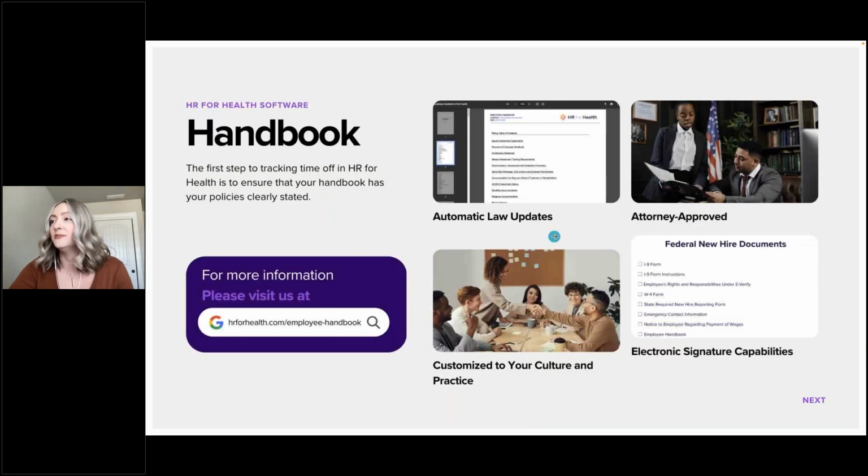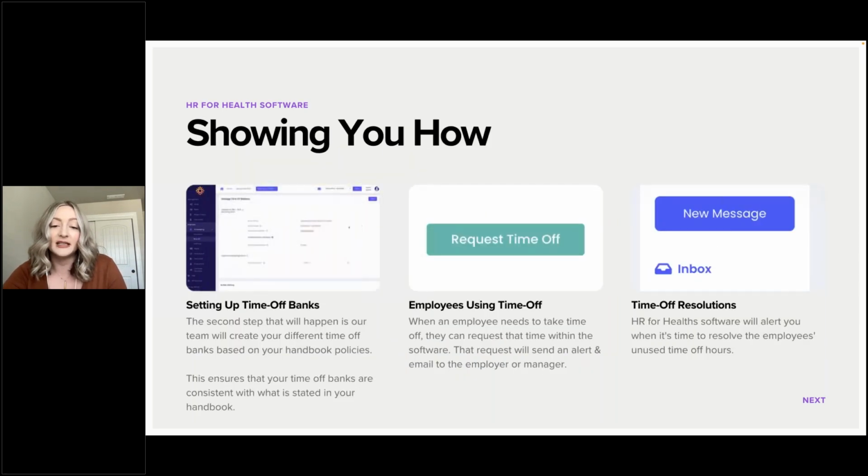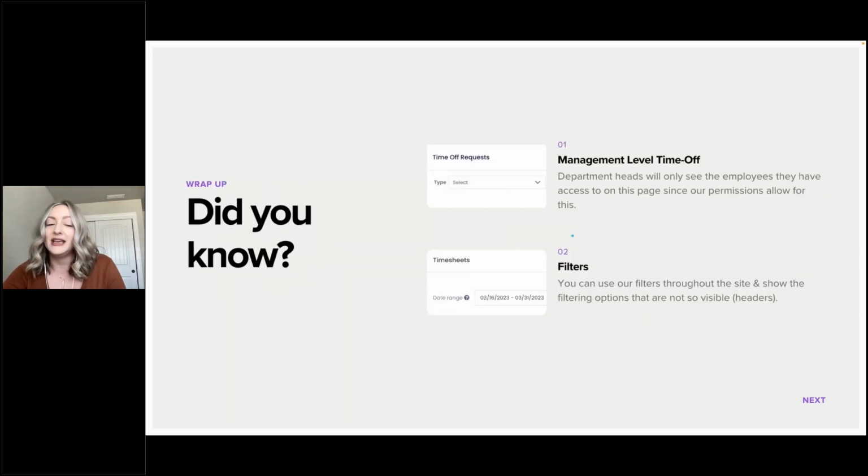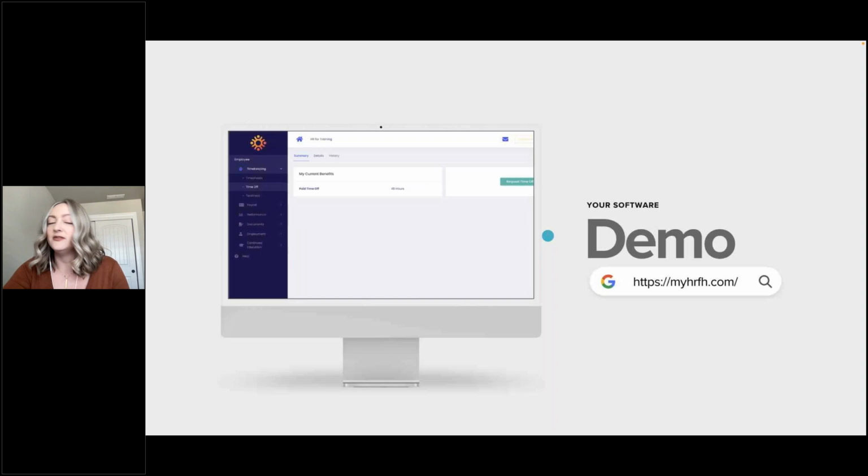So we're going to actually jump into how it works. We are going to go ahead and break down the simple steps by going over the handbook, setting up time off banks, how your employees will use the time off, and resolving the time off. We will then go into a Did You Know segment where we're going to break down using the management level time off and some filters. So let's go ahead and jump into the software.